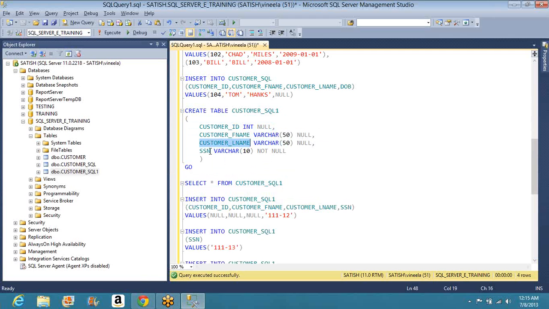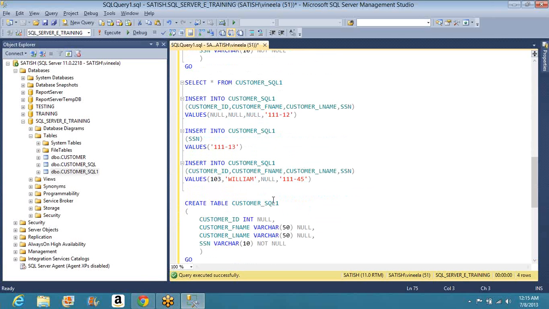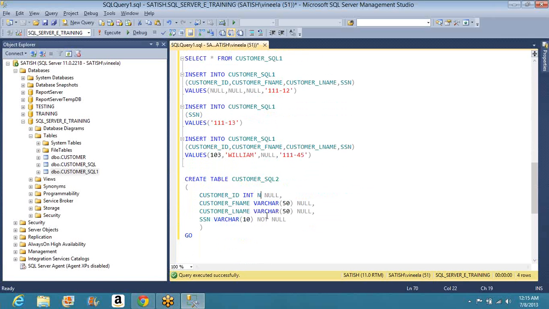Similarly, every customer needs to provide his first name, and every customer needs to have some last name. Alright, so for the correct table structure, if you want to create it for this particular scenario, let's say SQL 2, because you cannot create two tables with the same name. Alright, so customer ID not null, and the first name is also not null, and the last name is also not null, and let's say SSN also not null, because every customer needs to provide SSN.